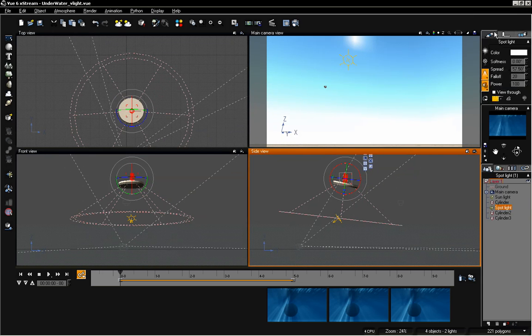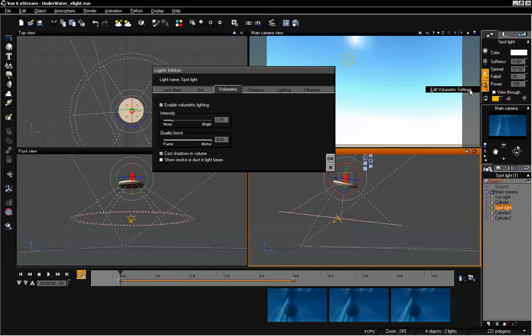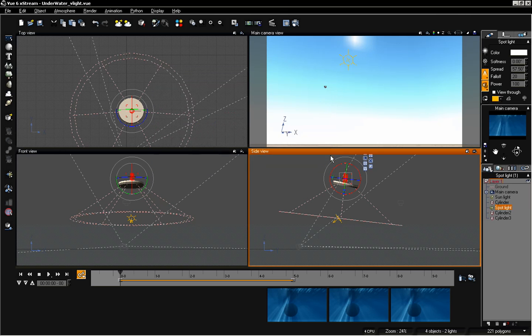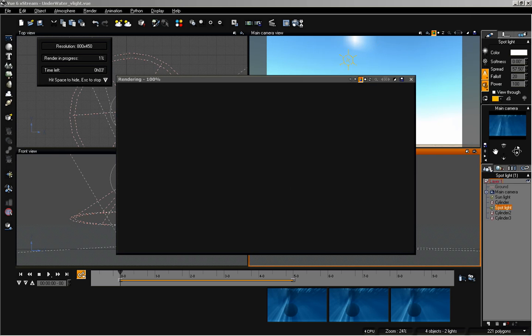And if we take a look at some of our other volumetric options, I'm going to go ahead and right mouse click, edit volumetric settings, and now we also have show smoke or dust in light beam. I'm going to use our default right now, which is the surface that comes up immediately, and change this to 0.2 for size on all of our axes, and click OK. And then we can go ahead and render out another frame.